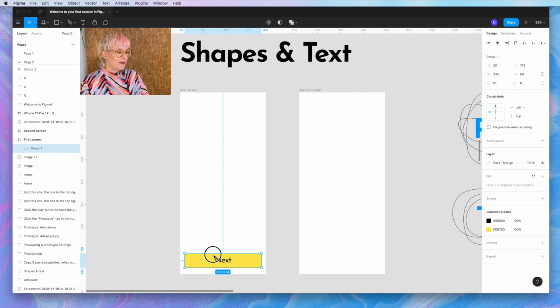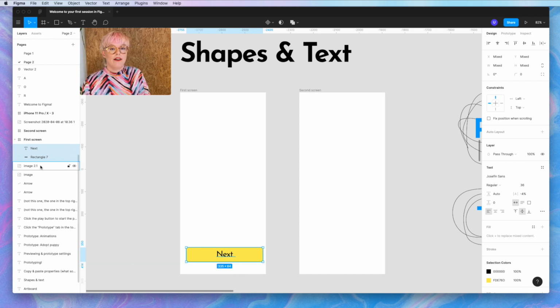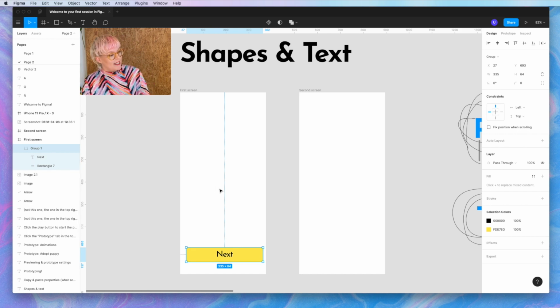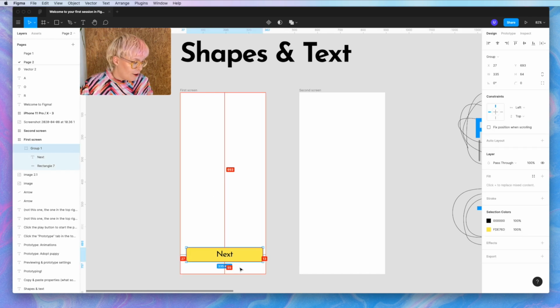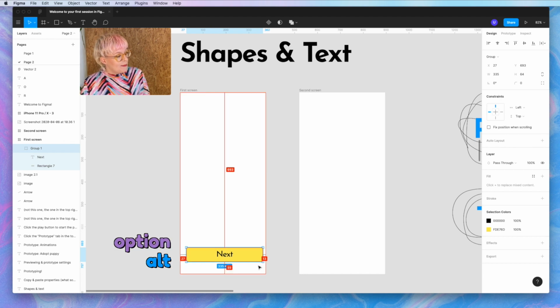And when you group something, you don't need to mark both the text and the button. They now belong together. If I want to ungroup them, Command Shift G. And they are, once again, two things. I can also open up this group and see both of the items inside. Now, if I want to see how far this is away from the edge, I just hold in Option and measure like this. And I can see how far it is away from everything.